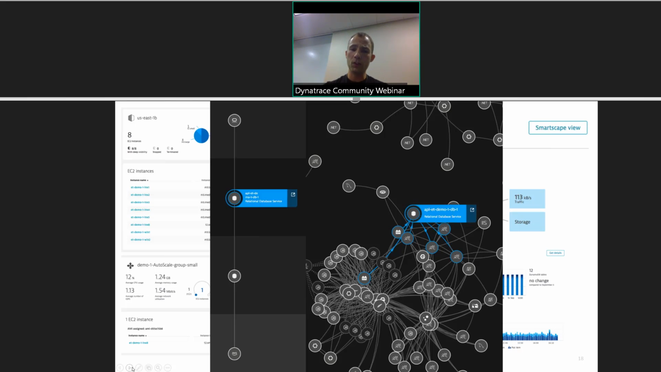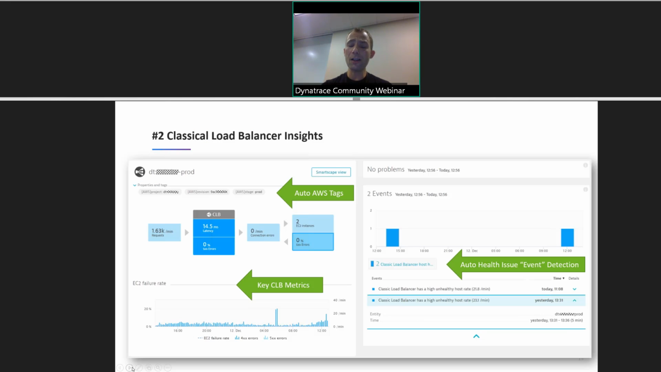And this is very important. And what you see here is called Smartscape, right? So very, very important piece here. Now, some additional things that you may not be aware of: for certain EC2 instances, we pull in more data than others. Great example is classic load balancing insights. If you have classic load balancers, you see the key metrics. You also see health issues automatically detected. And obviously, again, the tags are pulled in.